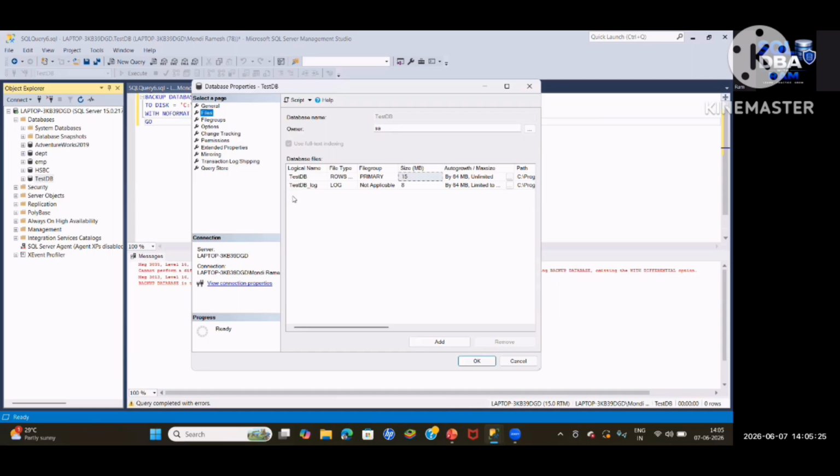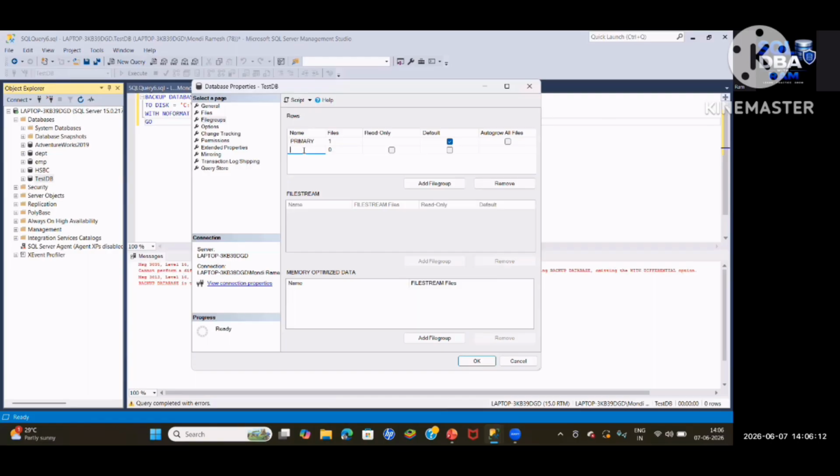In case of multiple log files, multiple files and file groups, you can perform the file group backup, file backup and partial backup. Let me create one file group, and that is secondary. Add file group. I'm making it read only, meaning whatever data is available in the file group, I'm mostly reading the data. I'm not performing any modification.